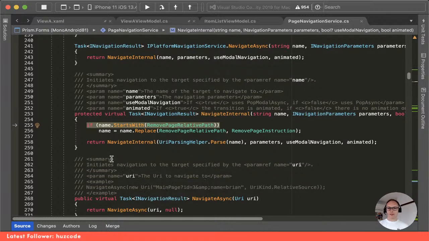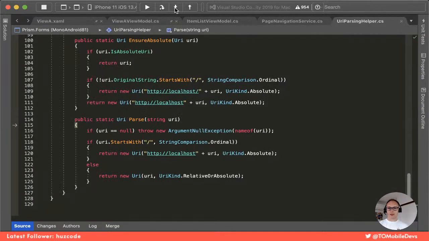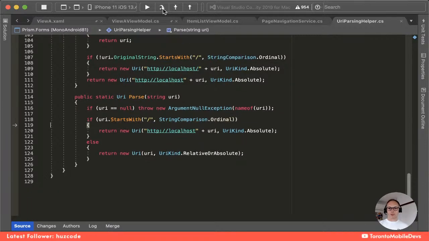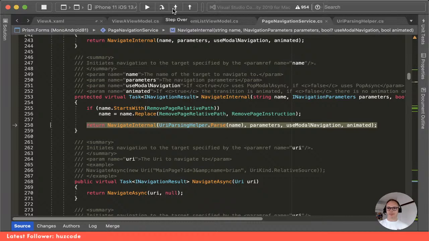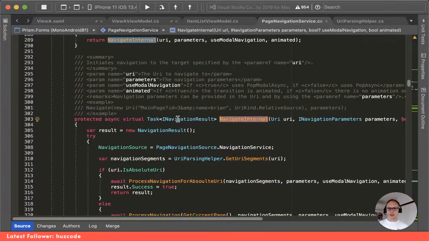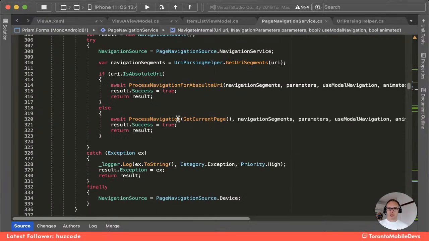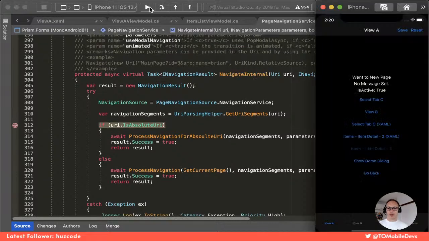Okay, so this is looking for a relative page path, which we are not using. Navigate internal. I think I saw what was going on with this, so this is stepping in the URI parse, which I didn't really want to do, but that's fine. Quick enough to get out of there. Instead of doing this, let's look at, let's get down here. Let this play out.